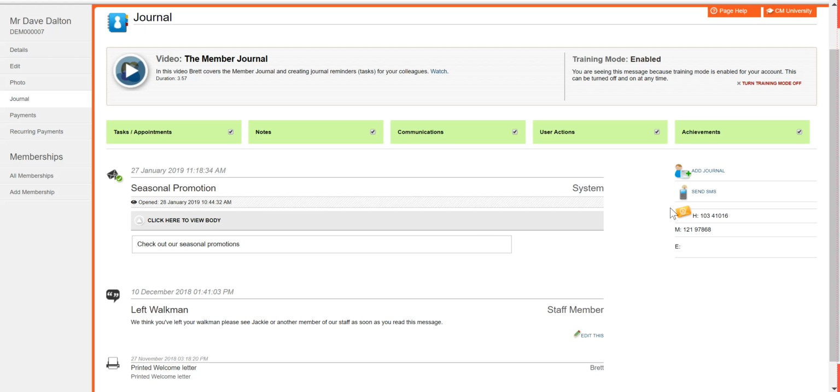Alright, so we've got three options when we are working on the journal. We can send an SMS, we can send an email. The send email button will only appear if there is an email address that is loaded onto the member's profile. And then firstly we can add a journal entry. Today we're going to add a few journal entries to show you what they look like.